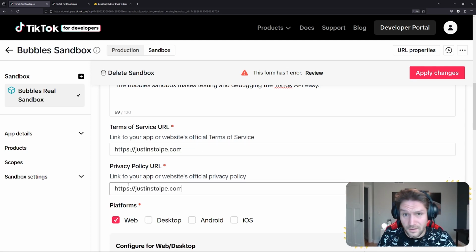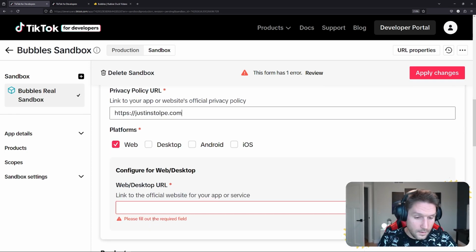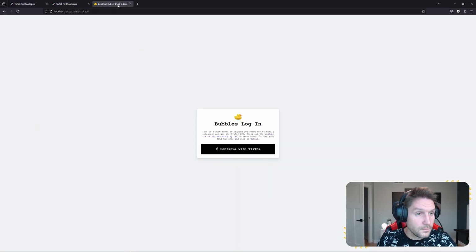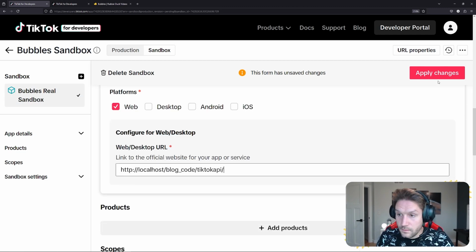They don't have to be valid, I don't think. But I'm just going to put in my website there. I'm going to check the platform for web. And I'm going to use my localhost blog code TikTok API URL, since that is where I've been doing a lot of my testing. But that also needs to be filled in. And then we're going to click apply changes.